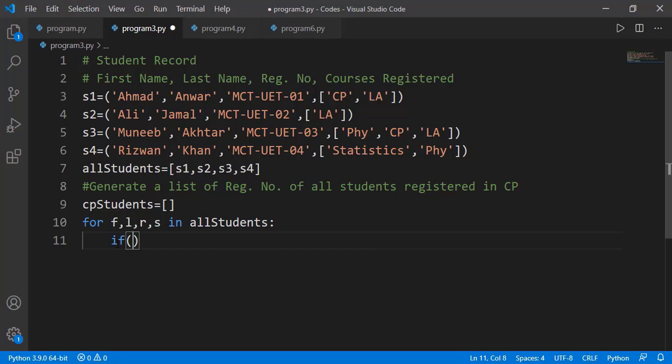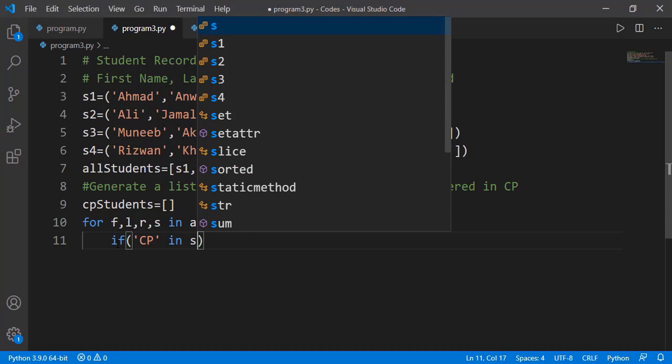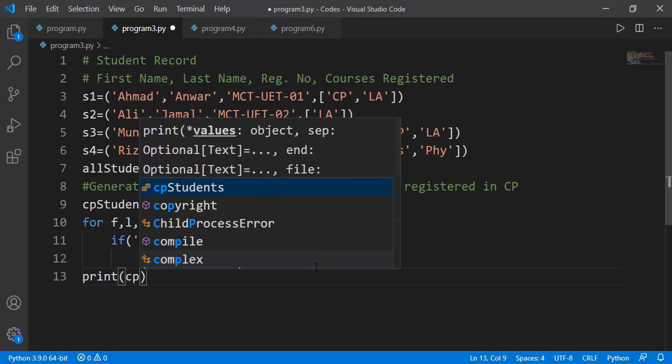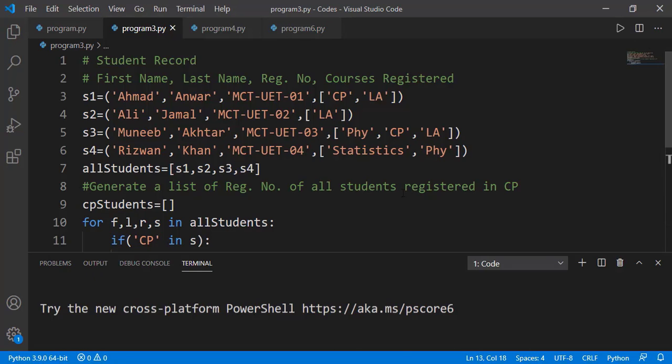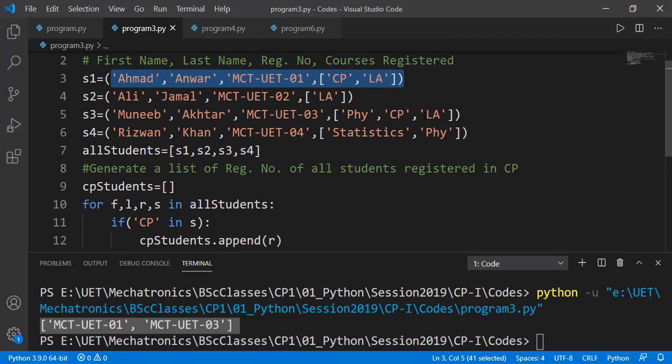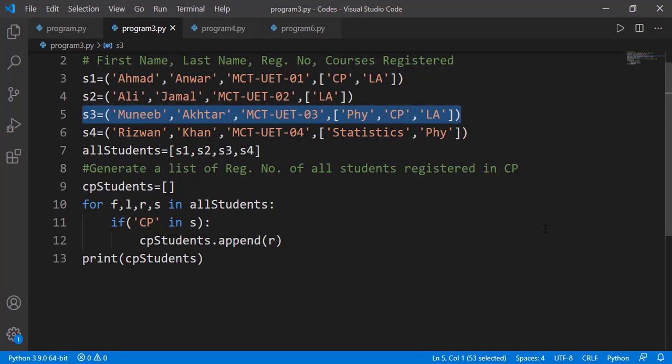Subject list is unpacked to loop variable S, and since that is a list, we can use the in operator to check the membership as CP in S. It will return true if CP is inside the subject list, and if that is the case, I need to pick the registration number of the student, and that is in the loop variable R. So I will simply append that into the list CP students. Let's print the result. And you can verify that student 1 and 3 have CP in their registered courses, and these are their registration numbers. You can add a few more students in the list, and the same program will give the correct output for as many students as are in that list.